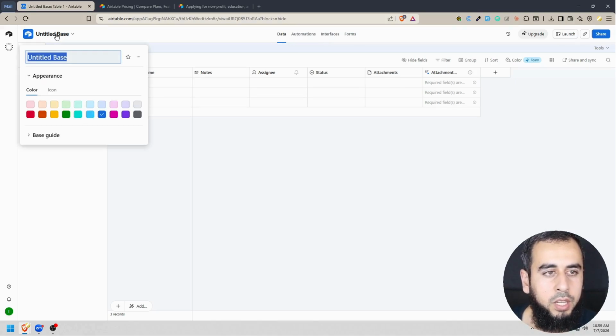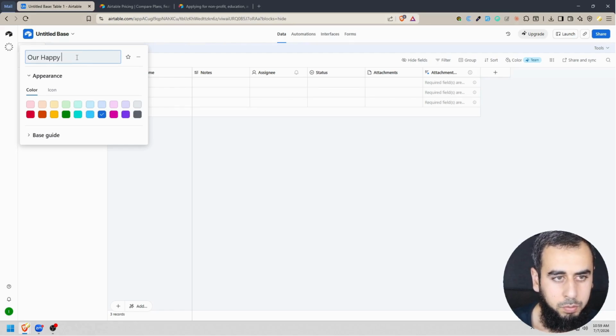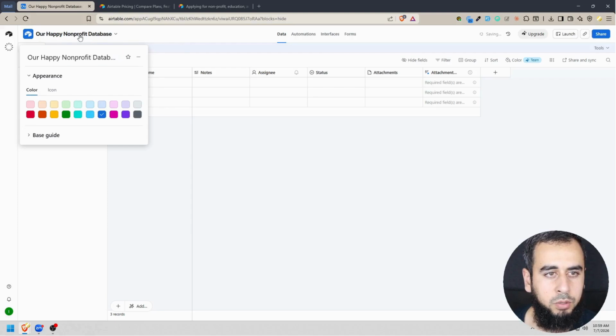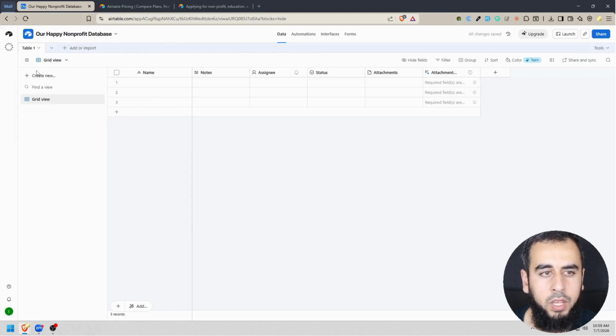From the top side here, this is where we get to give a name to the database. So I'm just going to give it a name, our happy nonprofit database. You can select a different color, I just stick to this color here. It automatically created one table for us. Let's start with our own table now, and we'll just customize the one that it created for us.